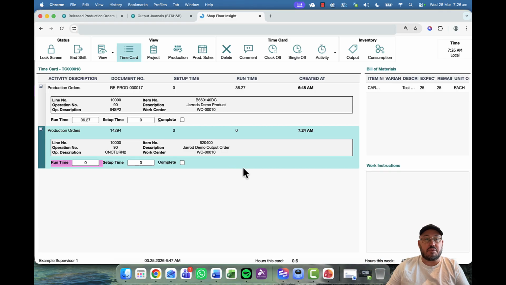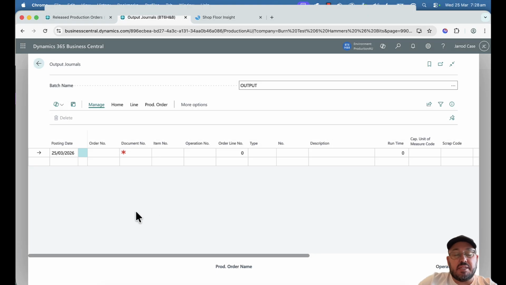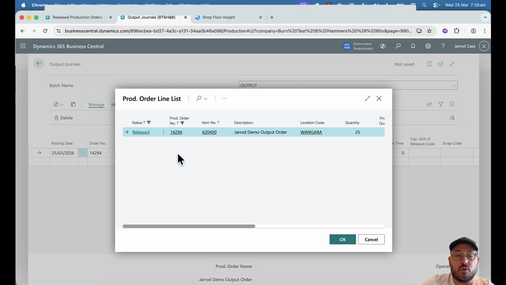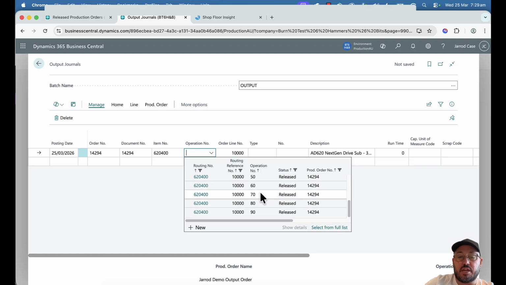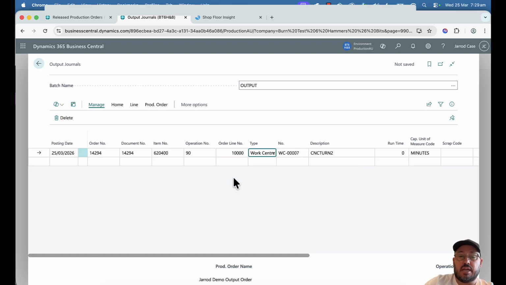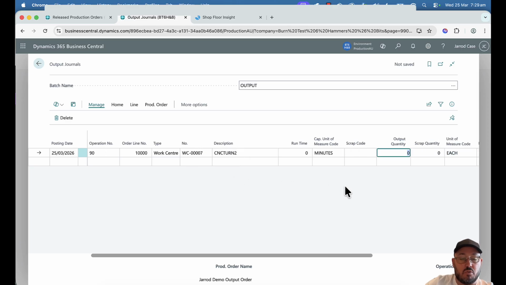I'm now going to take a look at Business Central and what it looks like from an output journal. So here I am in the output journal. It needs my order number, which I just type in. I have one item on the order. If you've got multiple lines on the order, you would select the relevant item that you're creating an output for. And what is the operation where you've outputted? I'm going to the last, and I'm going to tab through. And what I'm interested in is what is the output quantity, and I'm going to say 23, okay?